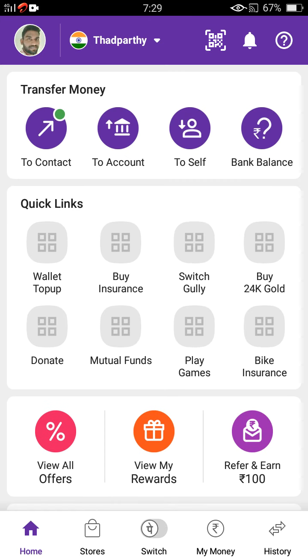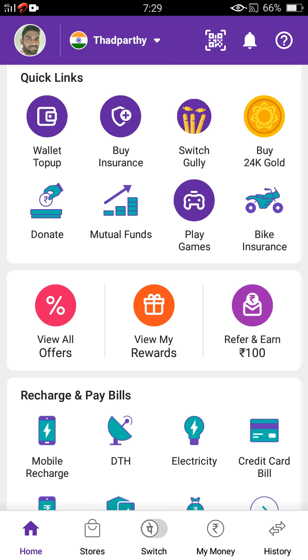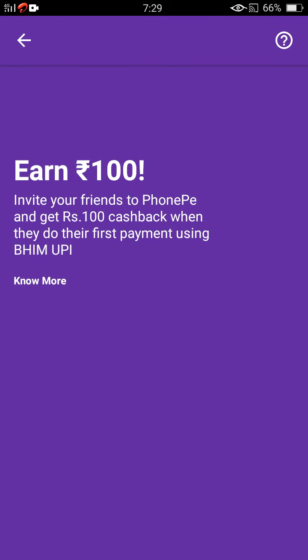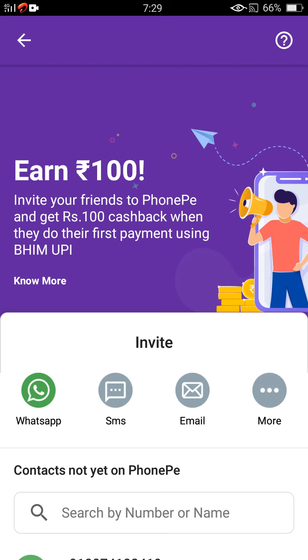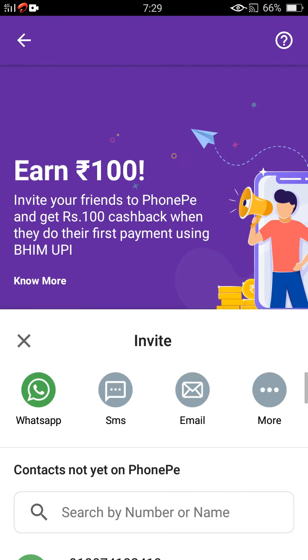After opening, in the main screen you see that refer and earn 100 rupees. So here press it. For each refer 100 rupees. So you can invite through WhatsApp, SMS, email and more.